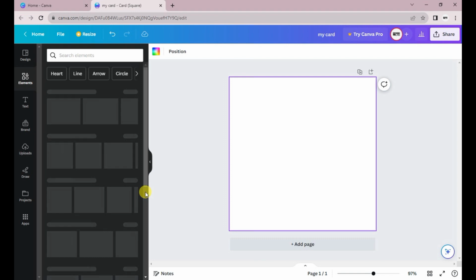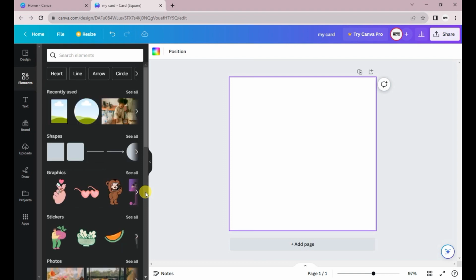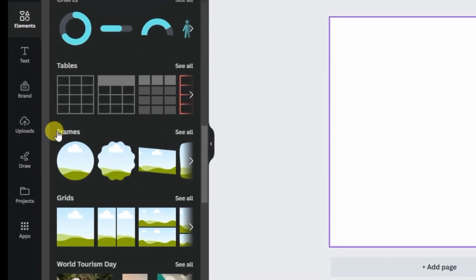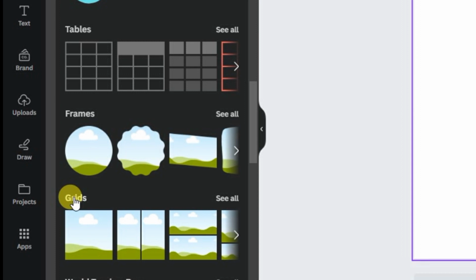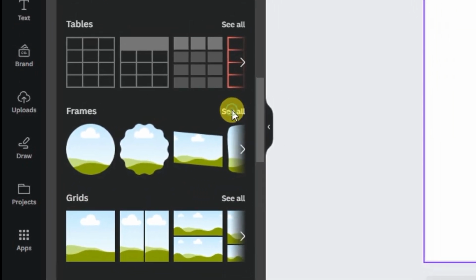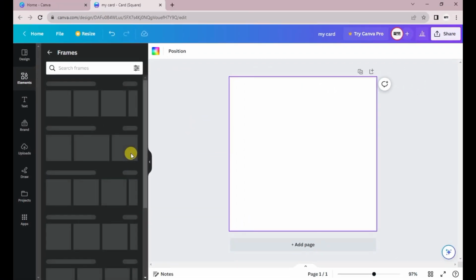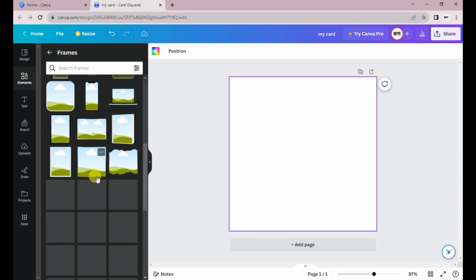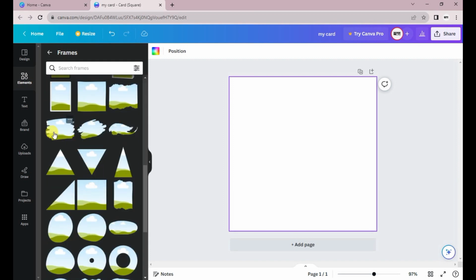So click on Elements. Now scroll down. So here you will see frames and grids. Let's talk about frames. Here you will see a lot of types of frames. You can select any of them.